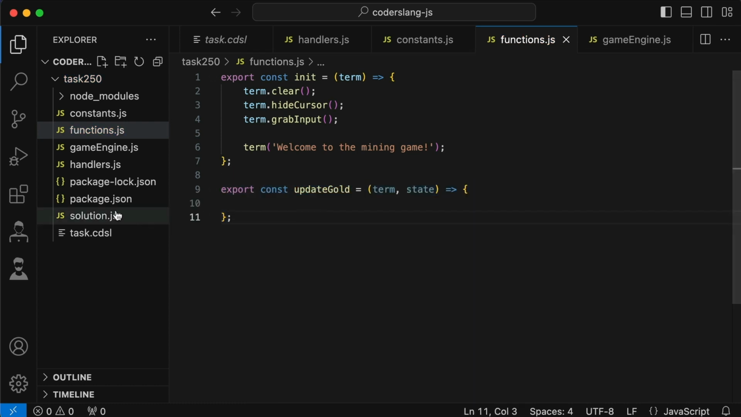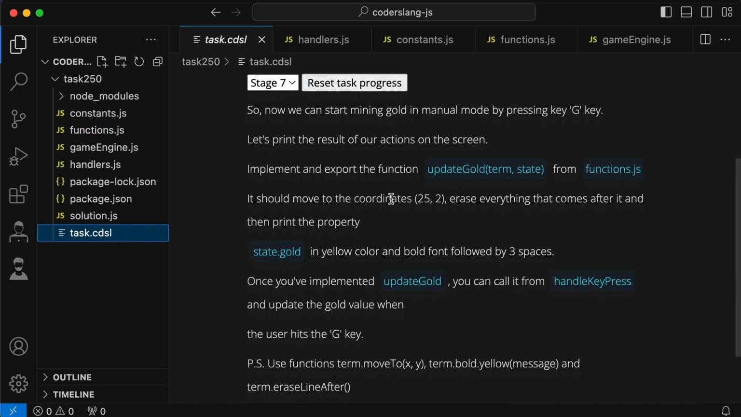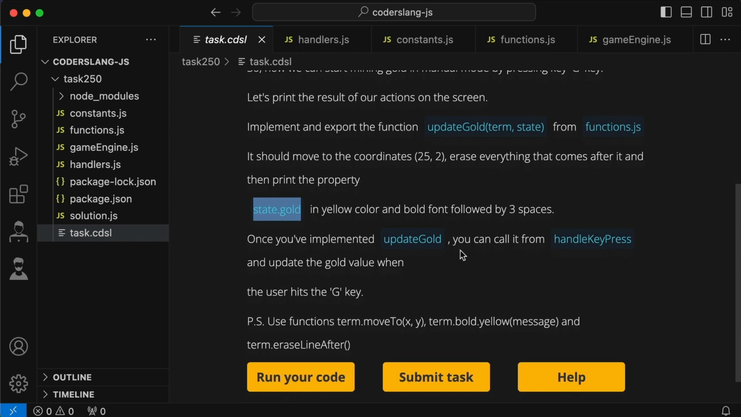We're exporting this function. It should move to the coordinates 25, 2, erase everything that comes after it, and then print the property state.gold in yellow color and bold font followed by 3 spaces. Once you've implemented update gold, you can call it from handle key press and update the gold value when the user hits the G key. Okay? Use functions term move to X, Y. So obviously move to 25, 2. And term bold yellow message and term erase line after.